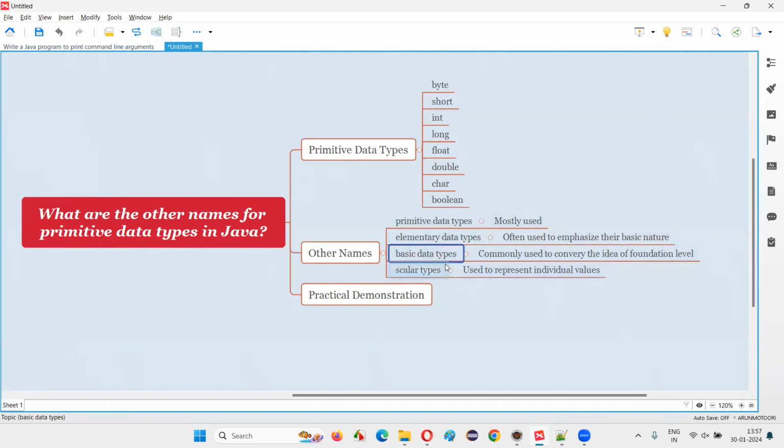The other one is basic data types. They are basic level only, right? Using these basic data types, we can go all the way to complex algorithms and data structures. The basic ones are these primitive data types. By programming with them, we can get to complex-level stuff. The name is commonly used to convey the idea of foundation level. Without a foundation, you cannot build a building, right? If you want to create big programs and complex structures, first we need some foundation. These primitive data types act like a foundation for storing data into variables.